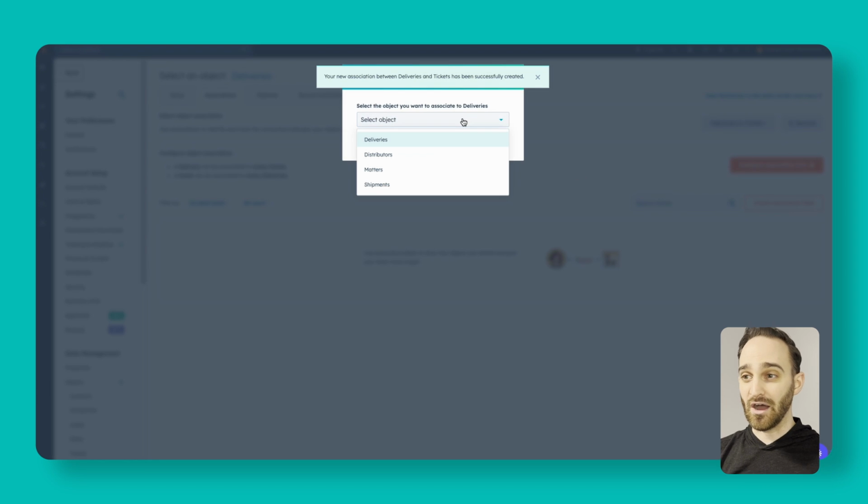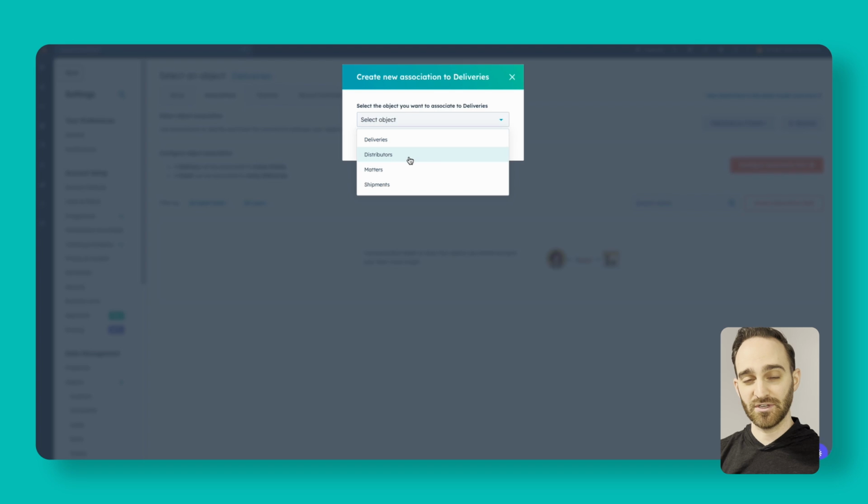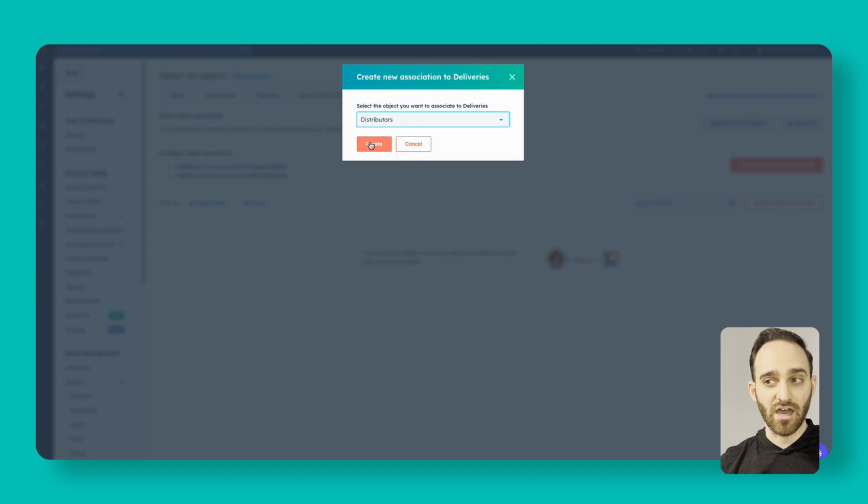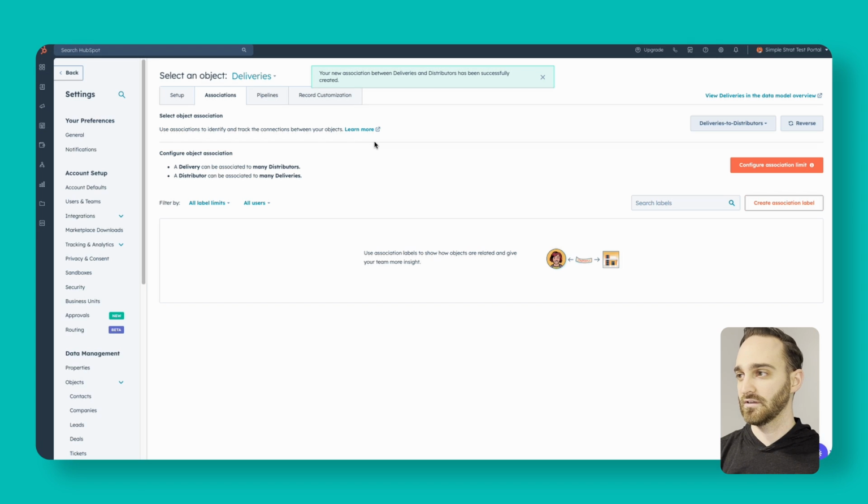I've also created some other custom properties previously, like distributors. So maybe there was a distributor involved in this order. If we want to associate them to these deliveries, we can also associate different custom objects to each other. So we'll go ahead and create that. And now we have our different association labels created.